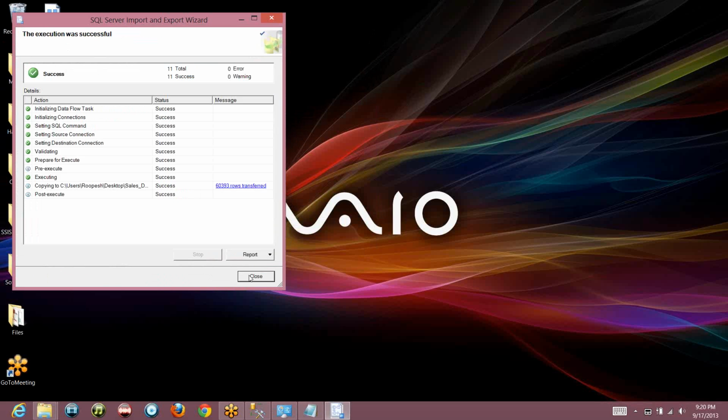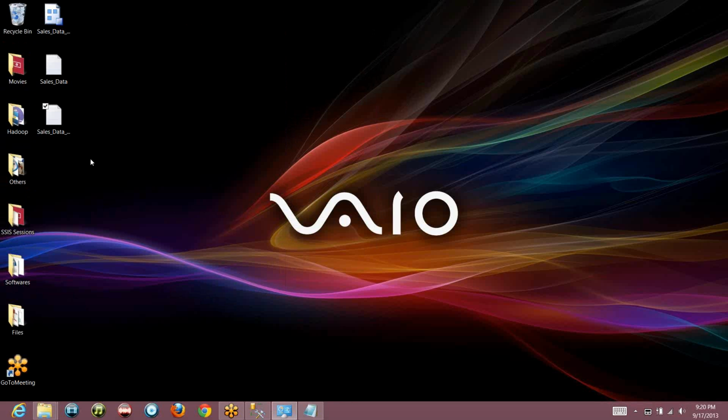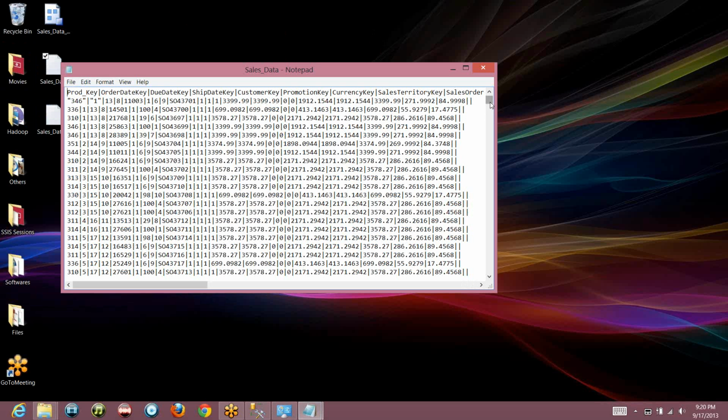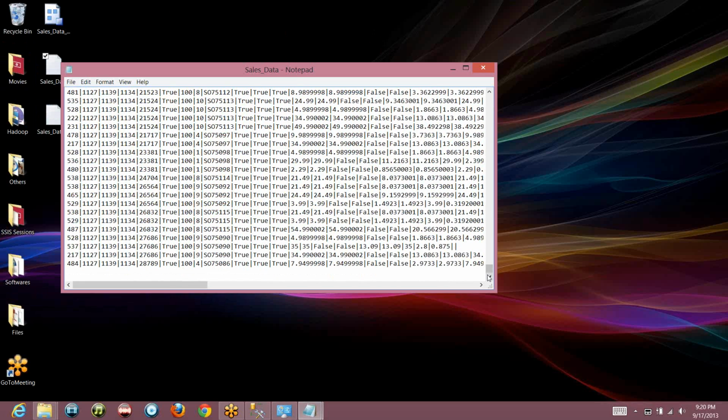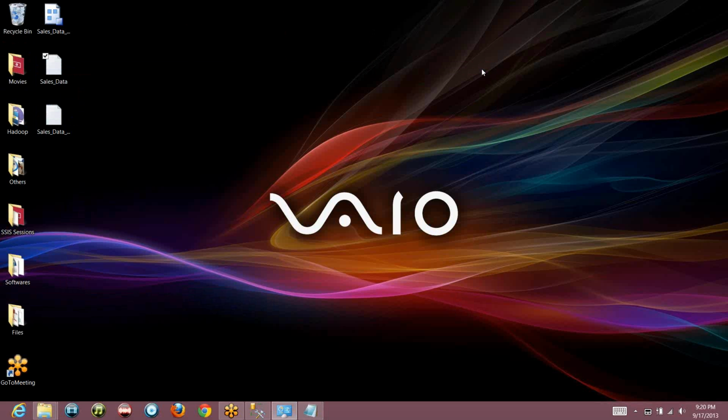You can see 60,393 records. Based on file size only you can identify. Let me open it. Now it should have 1,20,000 rows or something around that. So this is how you can use the import export wizard to move the data from source to destination with ease. Even a fresher who doesn't know anything about computers, a person who has a little bit of knowledge or who knows English can easily work on it.